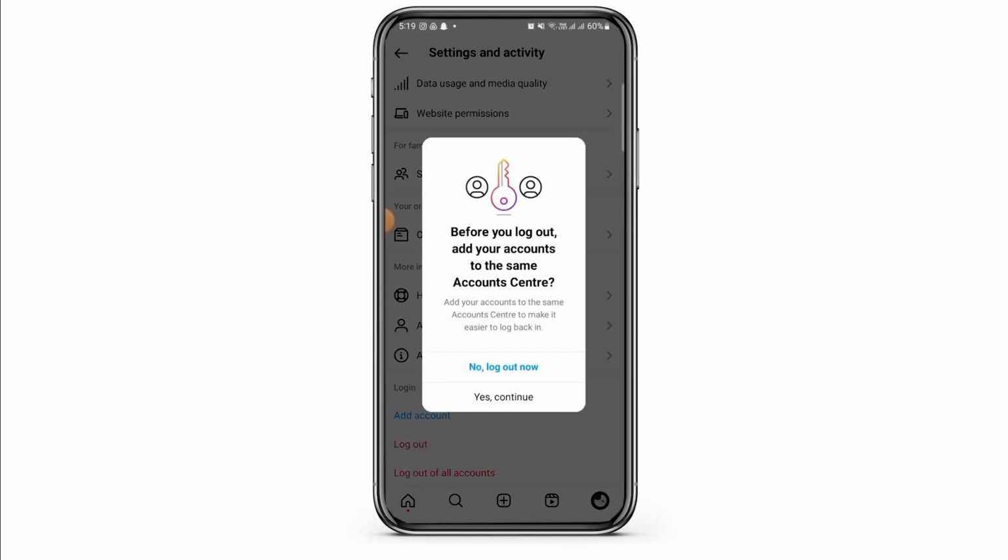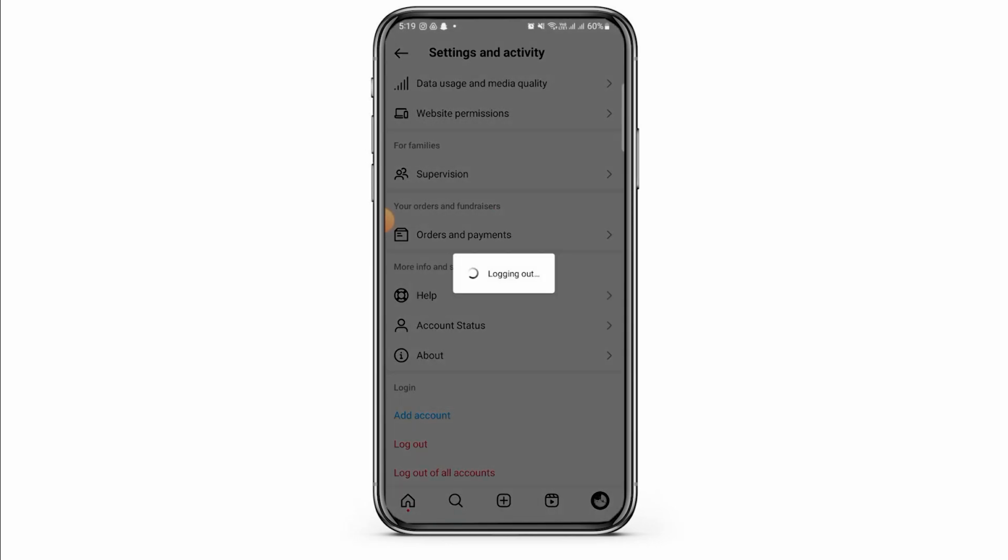Here, a pop-up has appeared saying before you log out, add your accounts to the same account center. If you don't want that, tap on no log out option. Then you will be successfully logged out of your account.